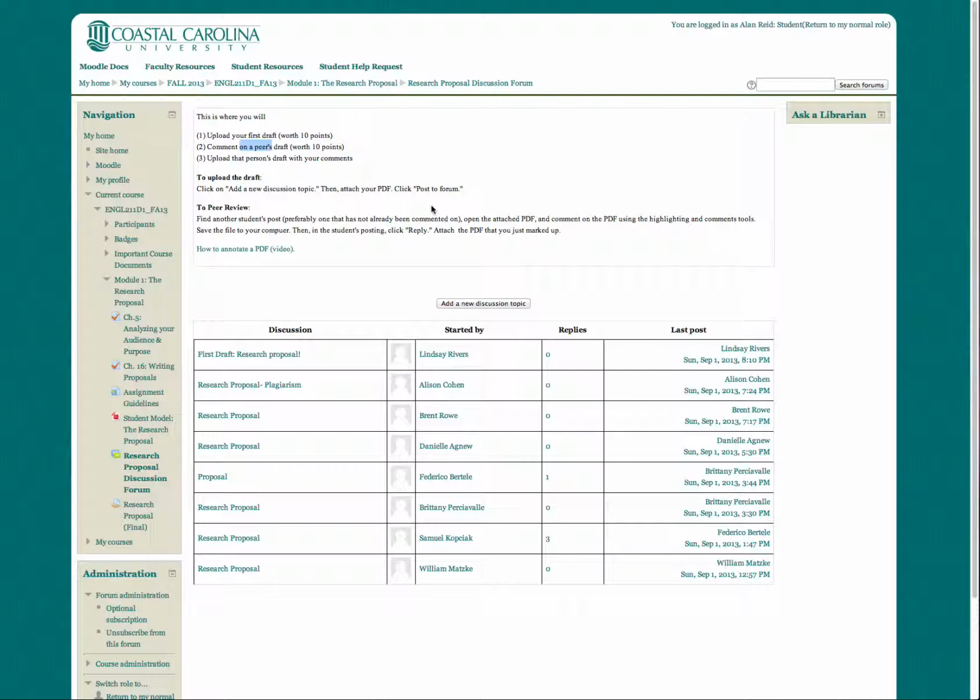So in other words, I don't want you just to open it up and highlight a few things and say, "Hey, this looks great. Good job. You're awesome," because that doesn't really help the person make a better draft. So I always say give them feedback and comments that will help them fix their paper and write a better draft. That's your goal as the peer reviewer. And so remember that's also worth another 10 points.